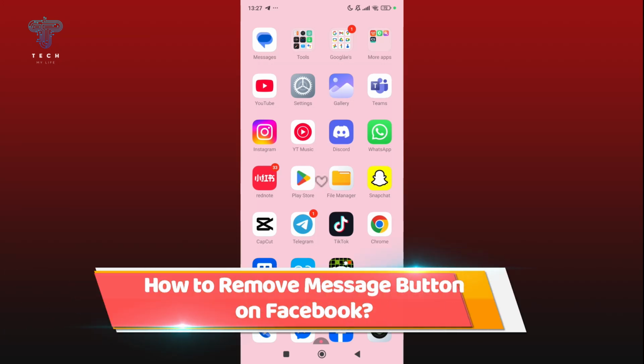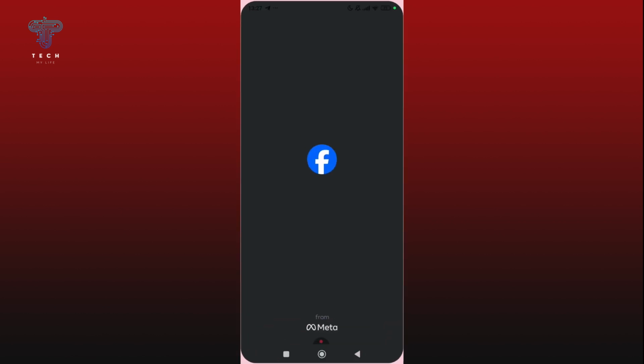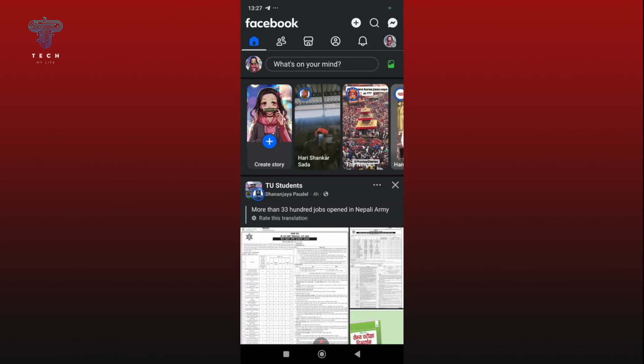How to remove the Message button on Facebook. Here's a step-by-step guide. Initially, open the Facebook app on your phone and log in if you haven't already. Next, tap on the hamburger icon located at the top right corner of the screen.